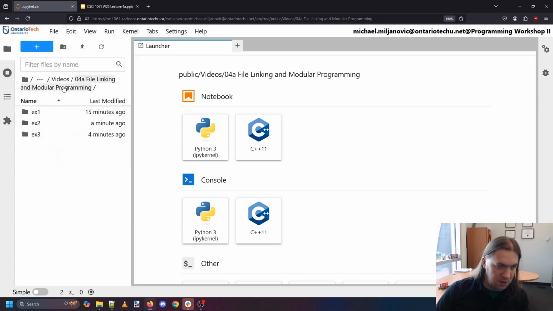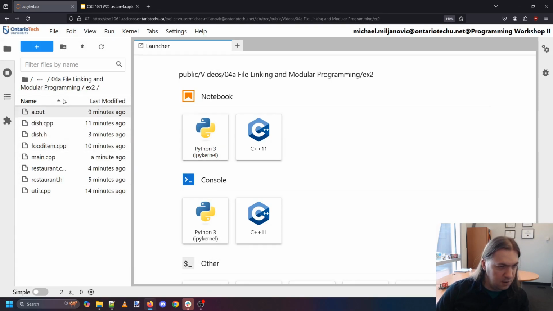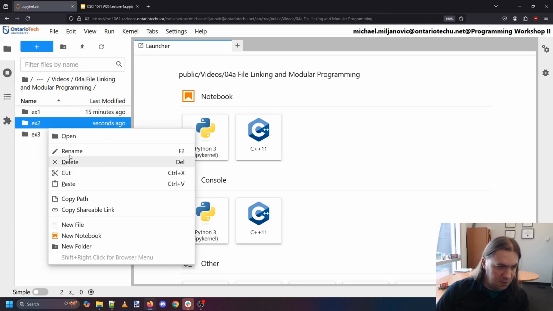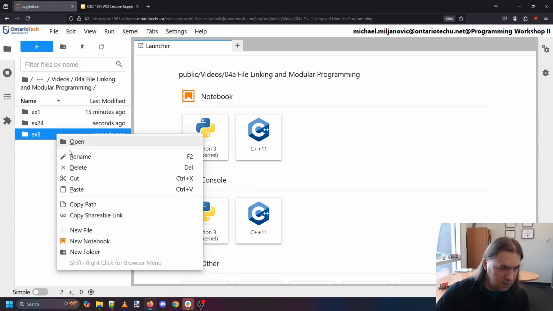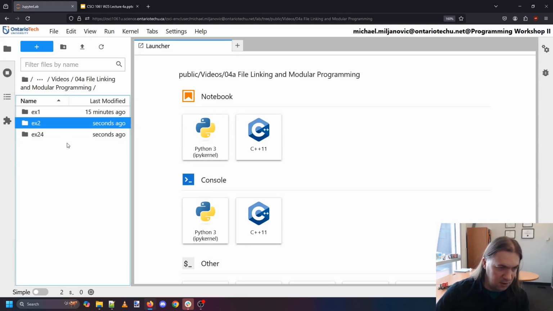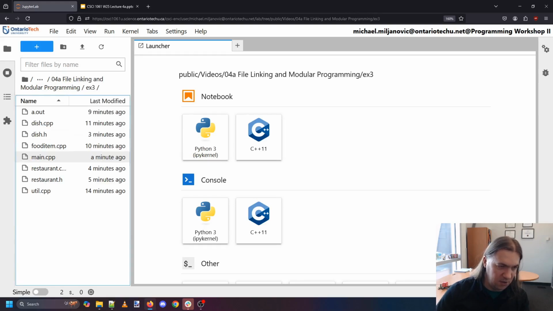So we'll cut this. I'll put this in this folder. And I'll rename these folders. Let's just swap this around. So make this 4. This will be 2. And this will be 3. And now I've put everything in the right spots.